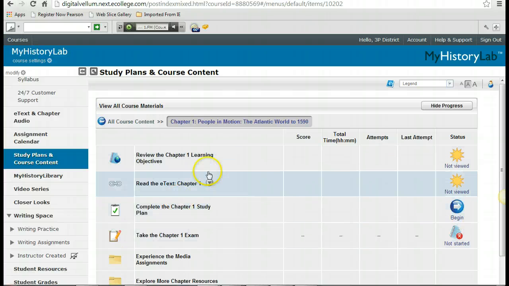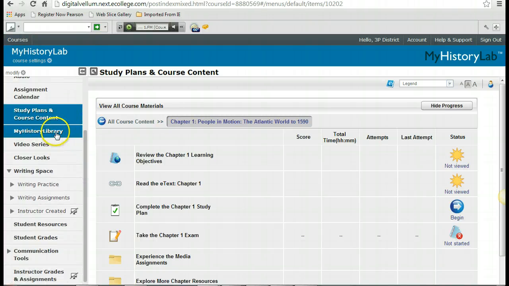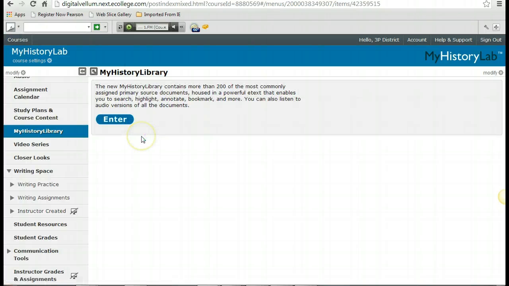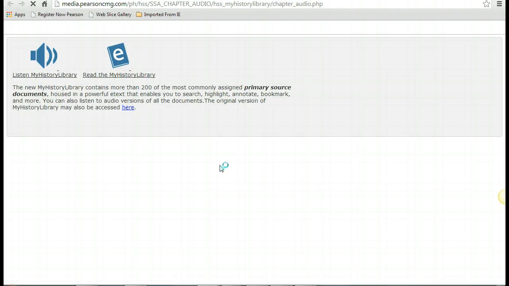It's all right here within their study plans and course content. And moving down the navigation bar, you're also going to see My History Library. My History Library actually has more than 200 of the most commonly assigned primary source documents. And the primary source documents are something that you can actually listen to as well, or the student can listen to those things. And I'm going to enter right now so you can see.